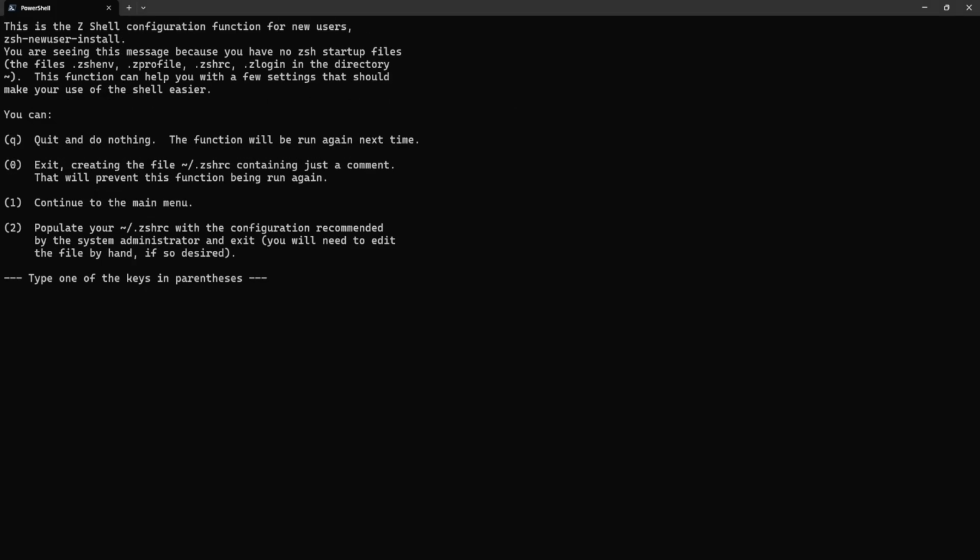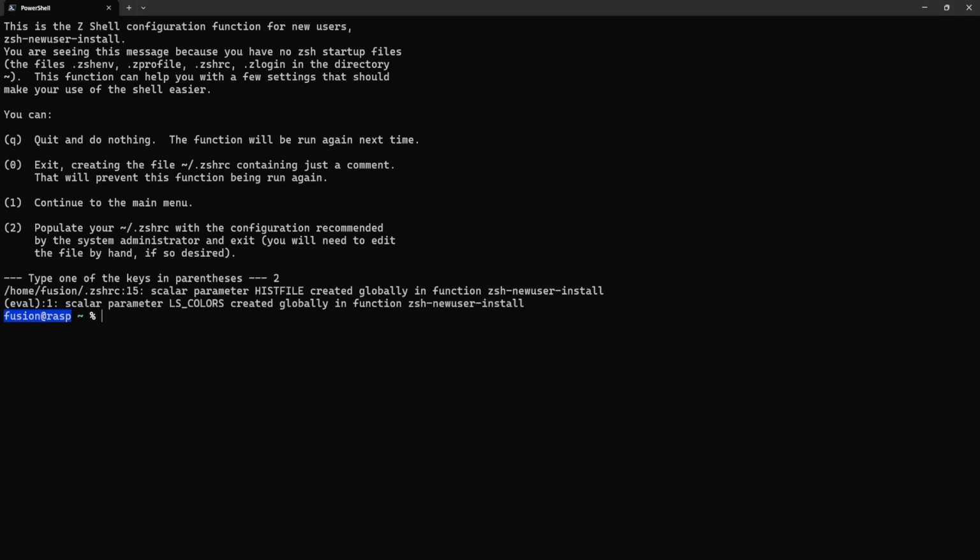After reboot, when you open the terminal for the first time, you should see this kind of interface, and from here you need to choose one of the options, and we go with option 2, which is recommended by the administrator. So press 2. Now let's clear the page. To verify if Z shell is the default shell, echo $SHELL in all caps. Okay, so Z shell is the default shell now.